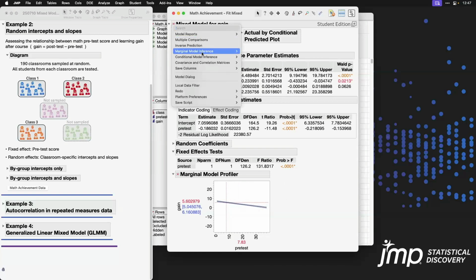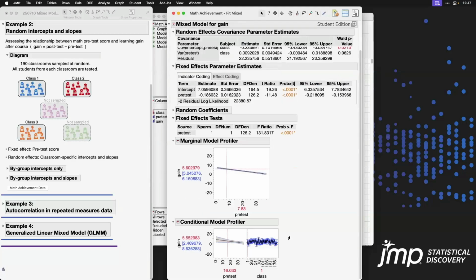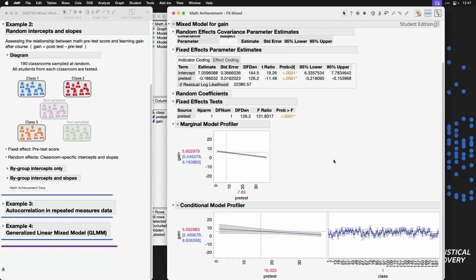Now, briefly then, let's look at conditional model inference. And this just means conditional on which class we're talking about. So let me expand that a little. And so here I have class selected as 1. So if we use the BLUPs for class 1, here's what the line would look like, given its best estimate of its intercept and slope. And you can see the intercept and the slope changes class by class.